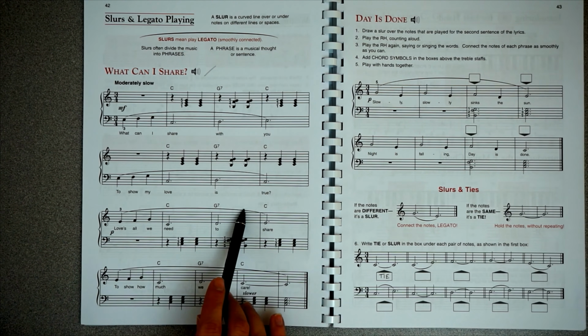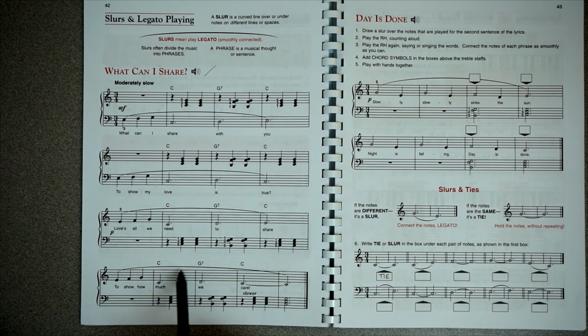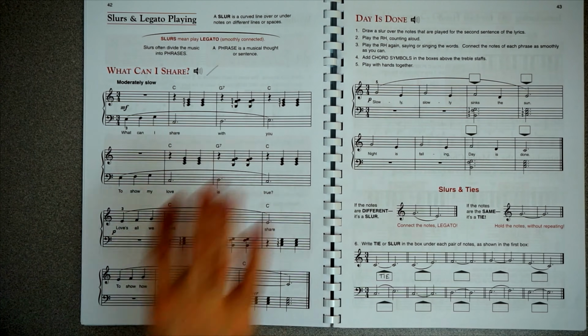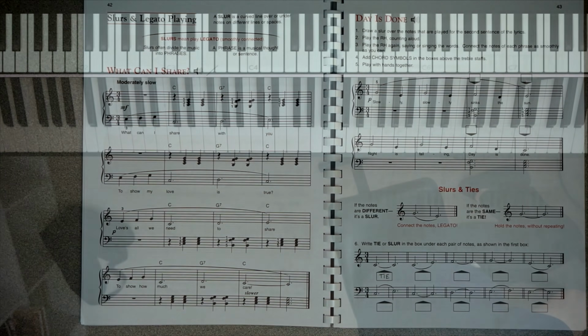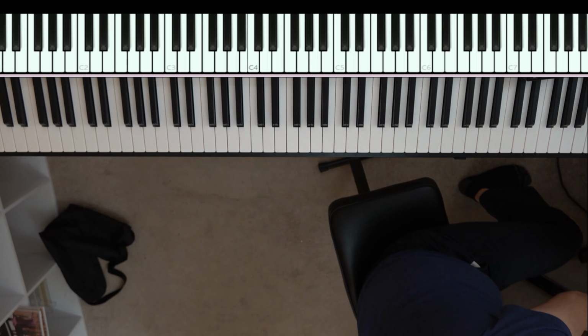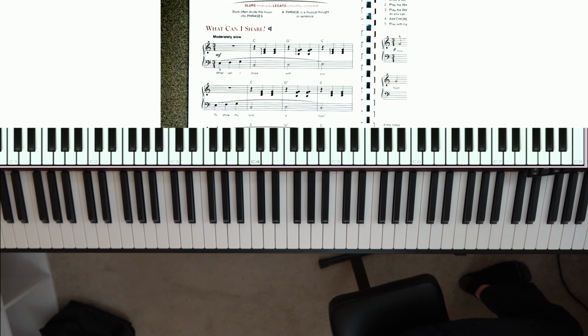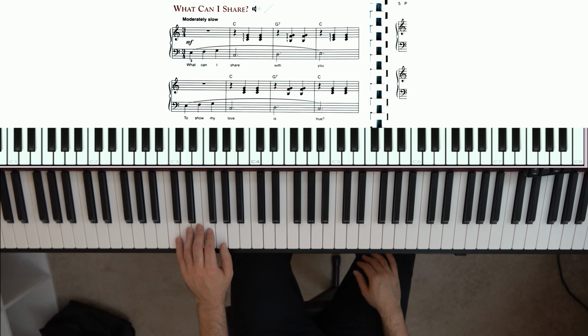The melody now is on top, and the harmony is on the bottom, which is what we're used to, right? Like I said, 95% of the time I would say melody's on top, harmony's on the bottom, but this is the 5% of the time where it's a little bit different. So let me get playing this thing for you. Okay, so here we go with What Can I Share?